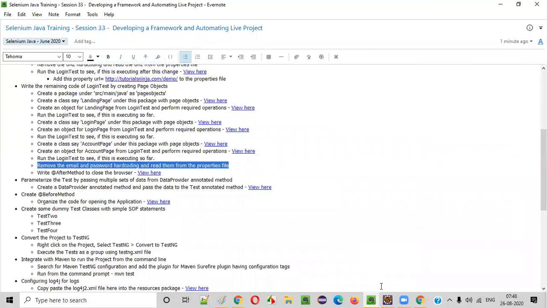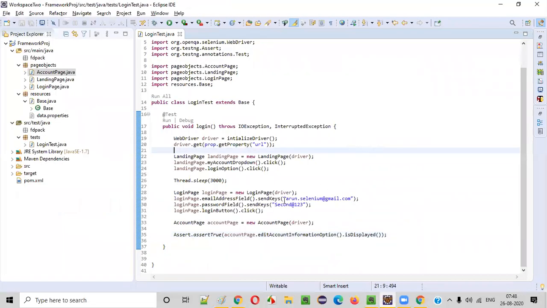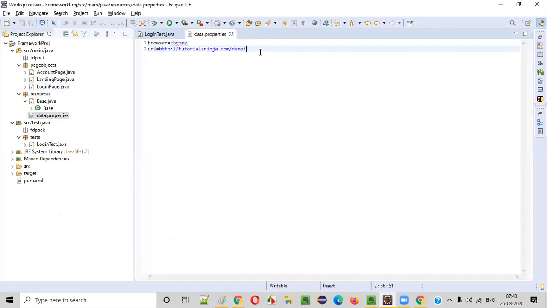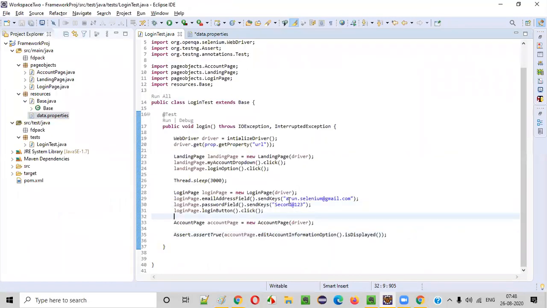Fine. Now, what are the next steps we have to do? So we have hard coded the things. What are the different things we have hard coded here? Email address we have hard coded. Here password we have hard coded. Instead we'll read this email address from the properties file, and instead we'll read this password from the properties file. So for that we'll add this email and password here. Email is equal to, what is the email, guys? Just copy paste this part.